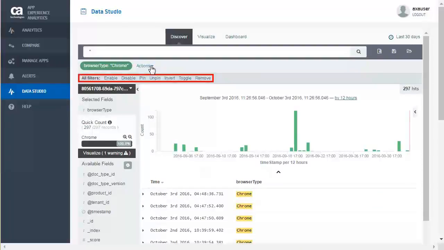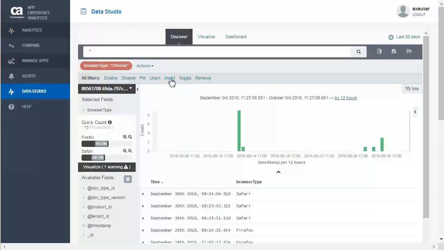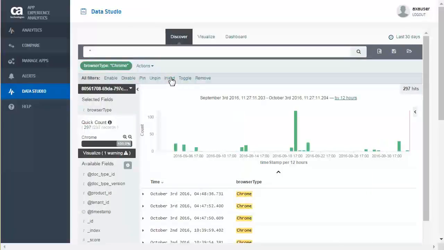By clicking Actions, we can enable and disable filters, pin and unpin, invert, toggle, or remove filters. You can also use the custom filter option. Click this icon to display a text field where you can customize the JSON representation of the filter and specify an alias to use for the filter name. Clicking on the trash can icon removes the filter since it is no longer needed.